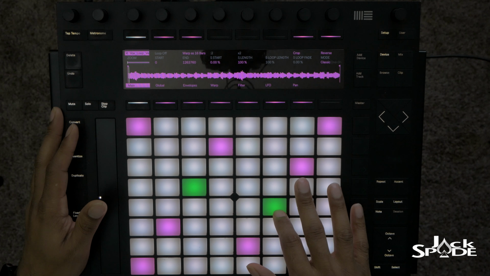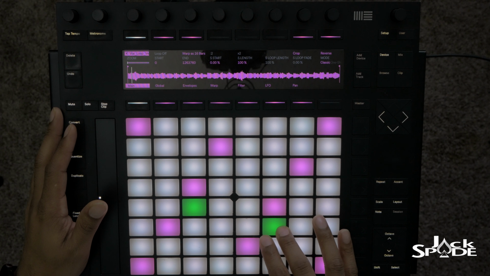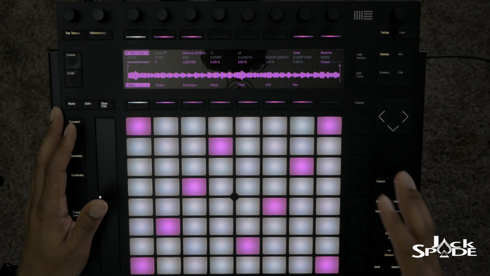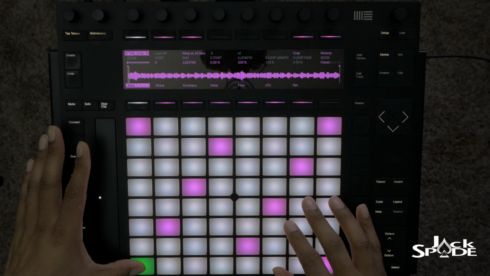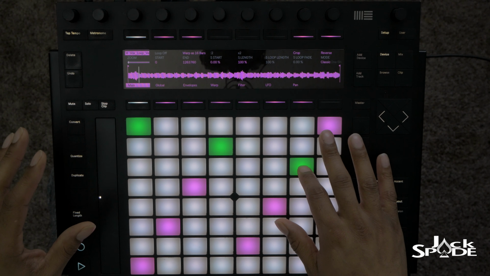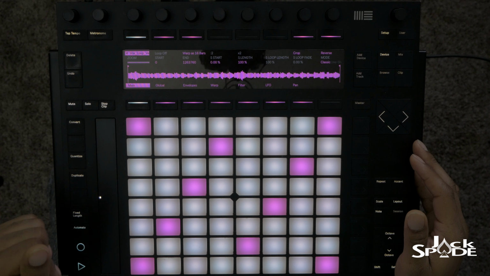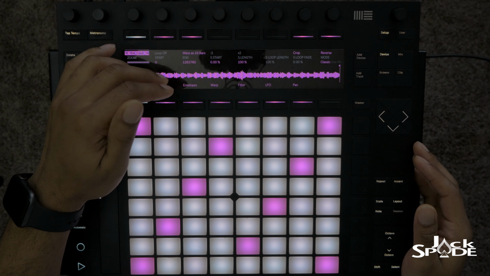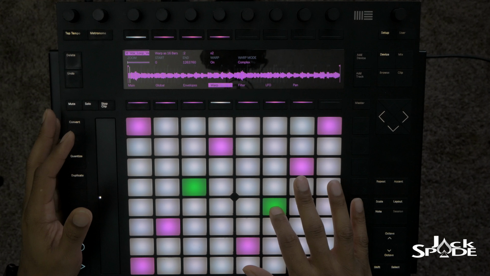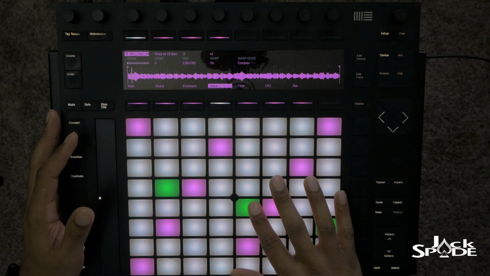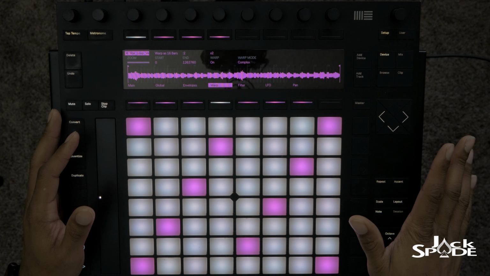Now, when I play it, I can tell that it's not warped. And I can tell it's not warped because when I play a lower note, it goes slower. When I play a higher note, it goes fast. And that might be what you want, but that's not what I want for this right here. So what I want to do is actually go to warp, turn warp on. So now I can play it like an instrument.